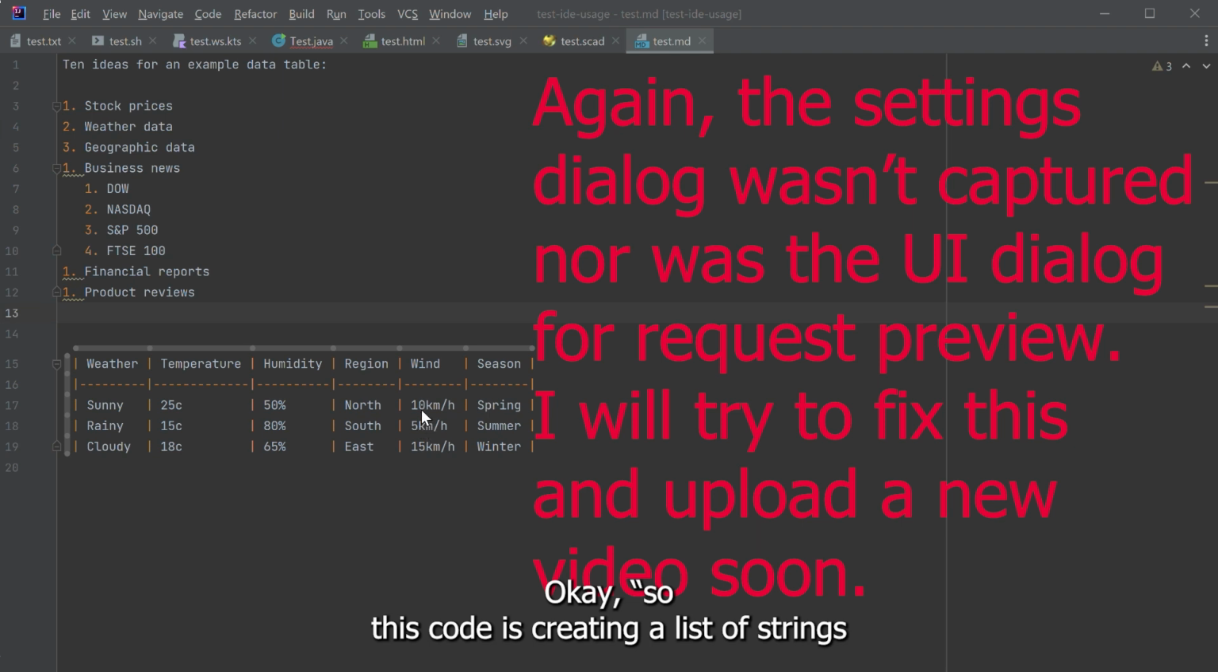Okay, so this code is creating a list of strings. Then, that's not very fun. Let's try something else. Emojis. Oh, smiley face. Awesome. Let's try that.